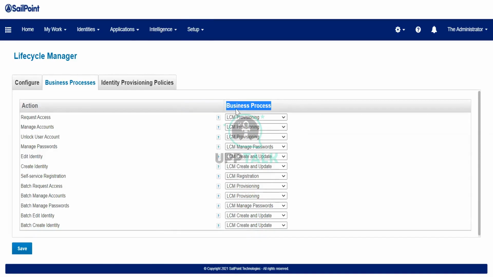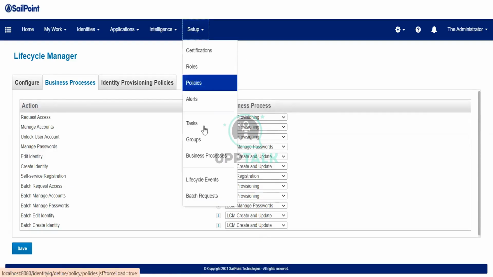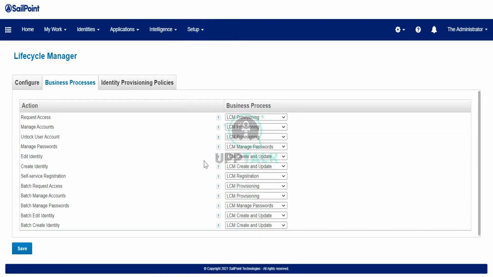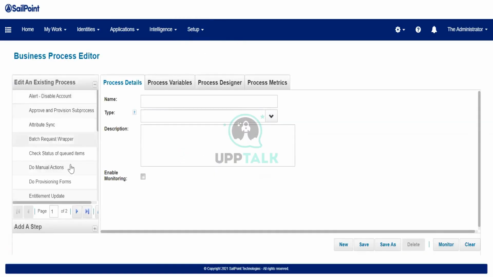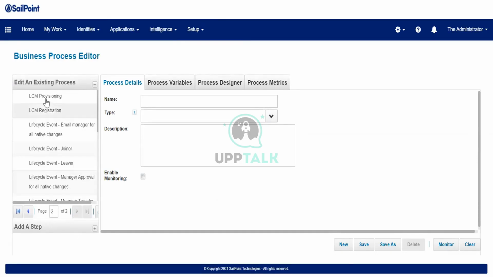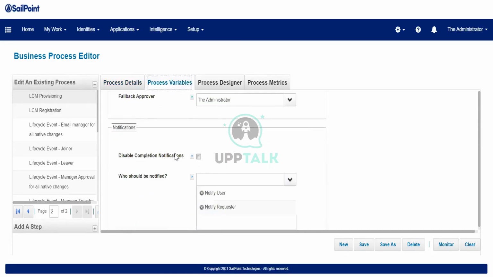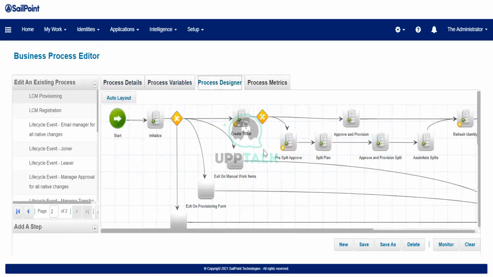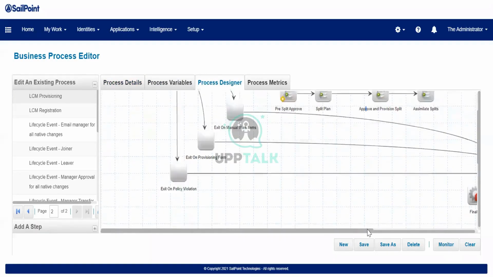Now, how can you check this business process? For LCM Provisioning, you can go here, Business Process. Here you will see all those lists that we have in our local setup. Go next. Here you will see LCM Provisioning. This is the name, this is the type. Here you have different variables. This is the process designer. This is basically a graphical representation of how this workflow will execute.